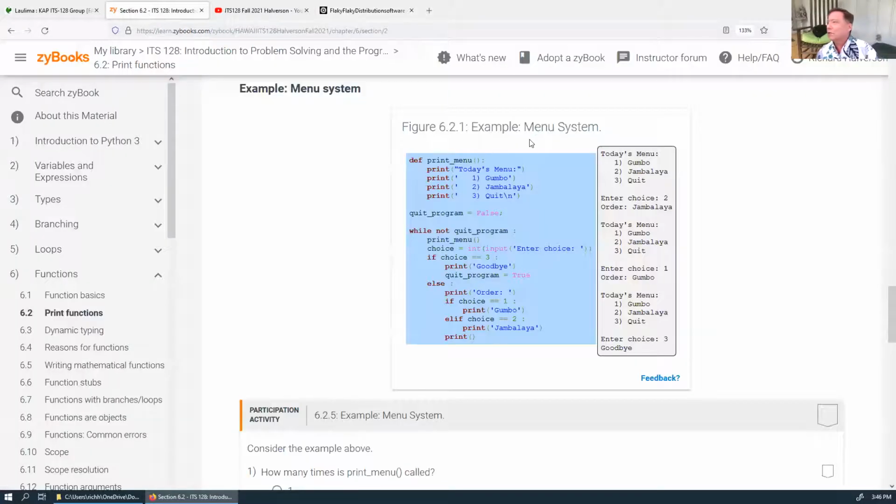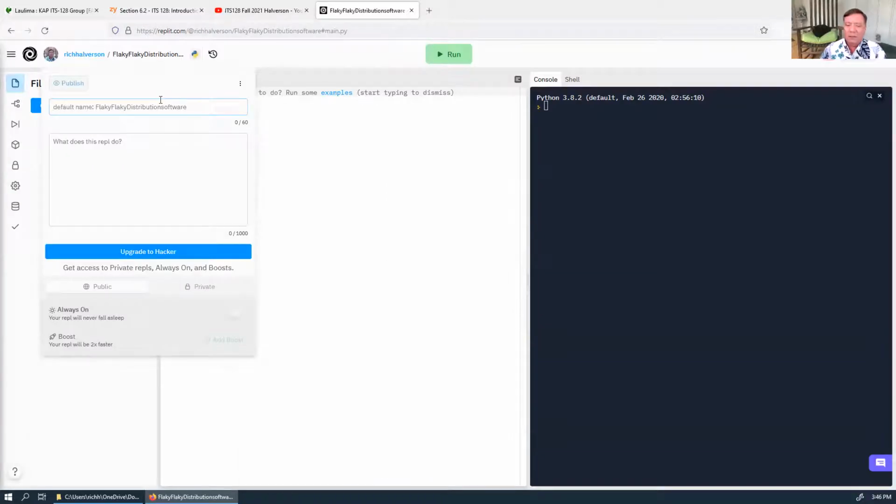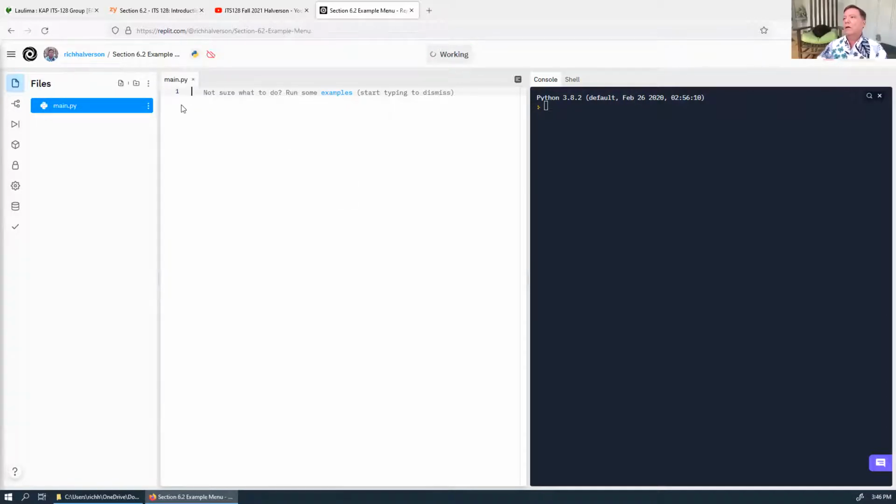Okay, I'm going to do example menu maybe. Section 6.2 example, just to have a name for it. Oh, do I got to upgrade? No, you don't have to. You can just click outside, and then it's yes.